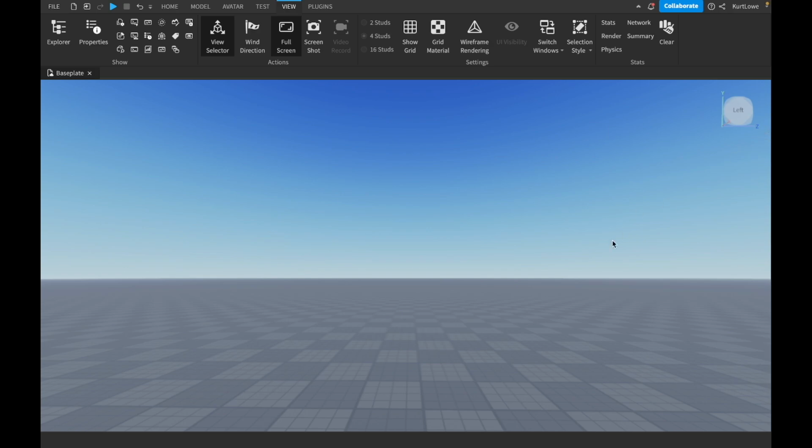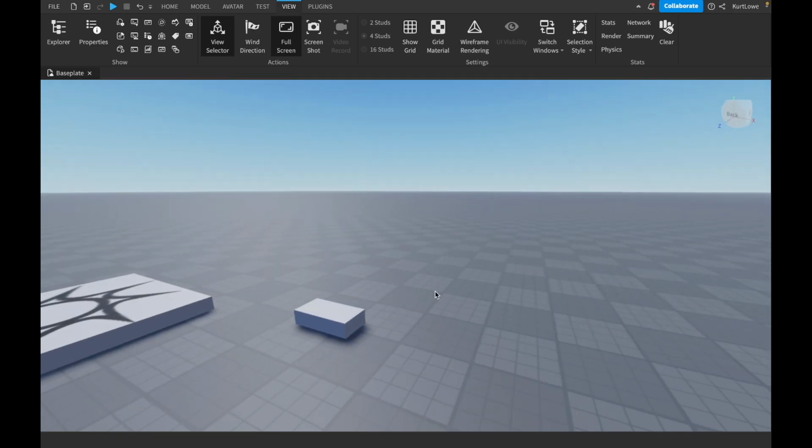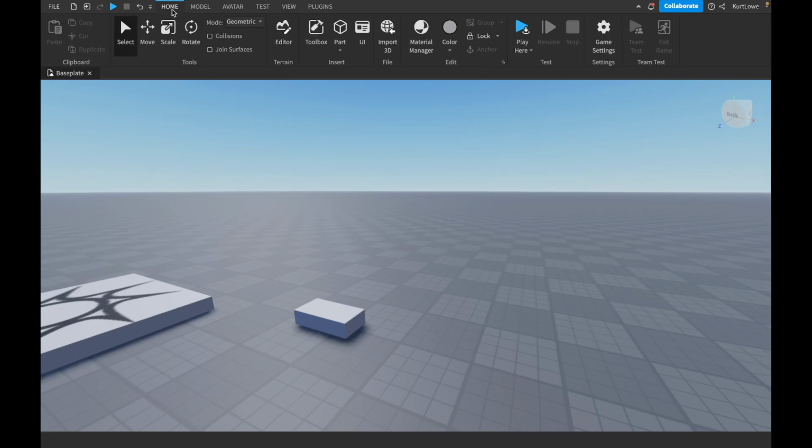The Z axis goes to the right, so towards the right of my screen, and the Y kind of goes vertically, it goes up. Okay, and those three axes are going to be crucial when it comes to using these tools. Okay, let's go back to the home section and let's actually have a look at the move tool.